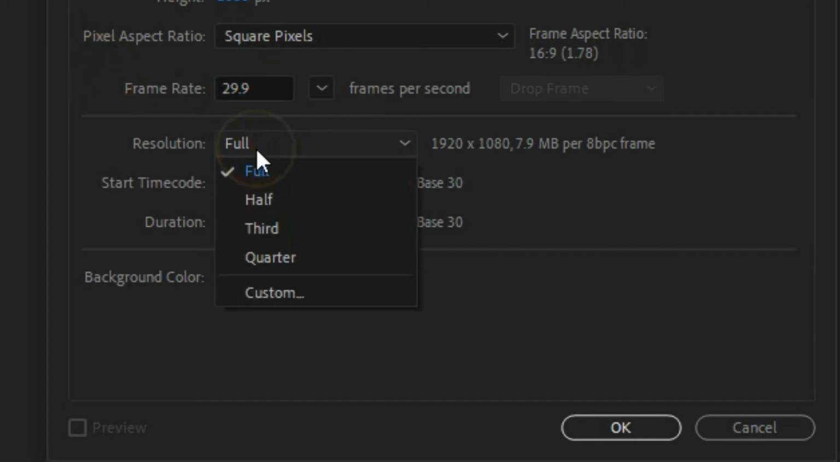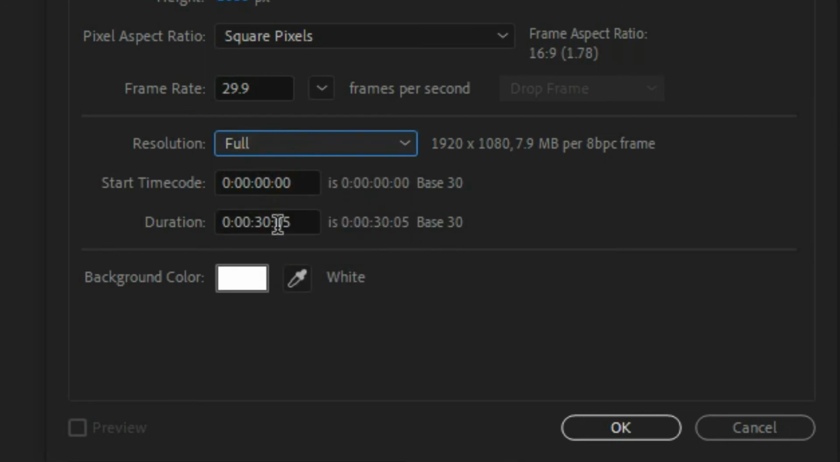Our resolution should be full because we want to make our video high quality, original quality. We don't want to degrade our quality. If I select half, it will affect the quality. If I select third, it will be worse than that, and so on. You can play with these three options and you will find out how crazy the video quality will go. So you're going to select full if you want to make a good video.